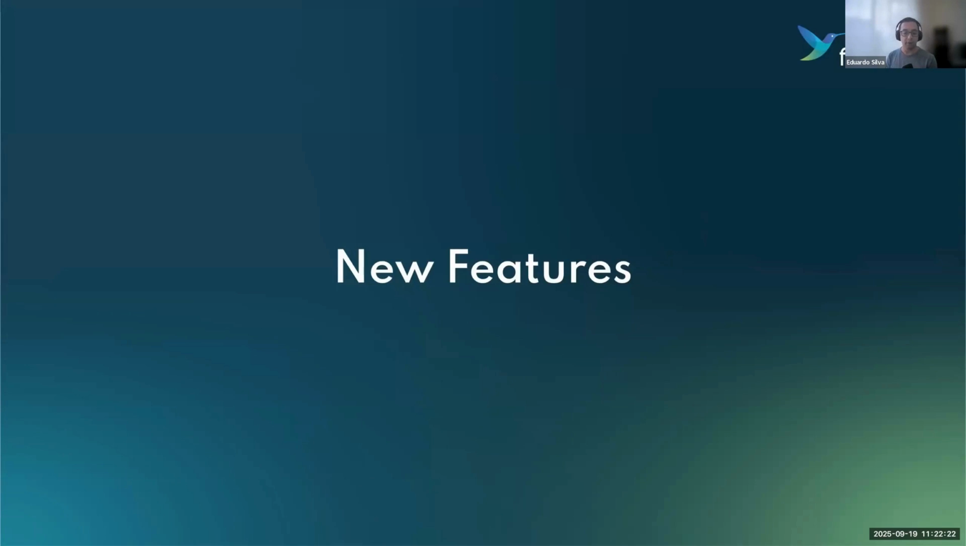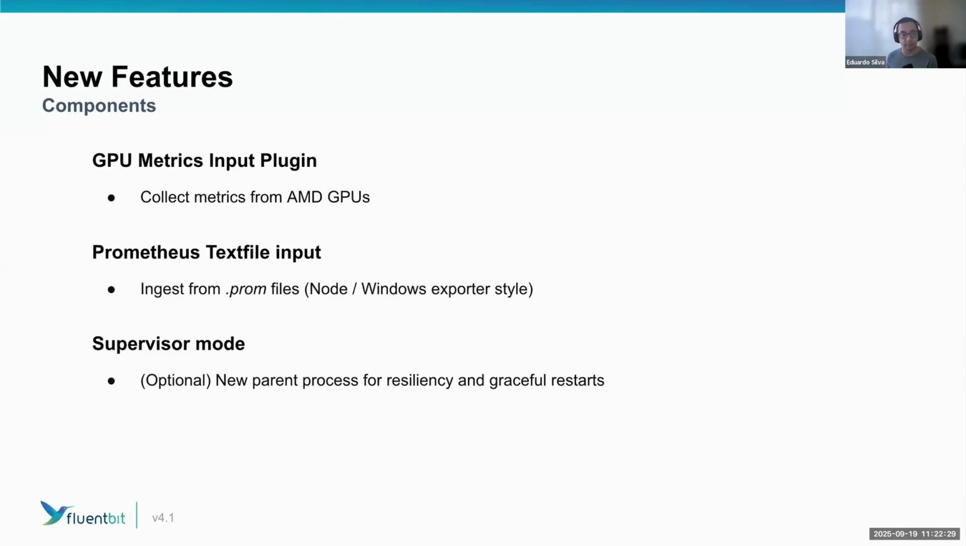Okay, besides the performance optimizations, there are a few new features in Fluent Bit that have been requested, and let's talk about them. The first one is a new GPU metrics input plugin. For anybody who's running an environment with AMD GPUs, now this input plugin can gather the metrics, and those metrics can be exposed in Prometheus or OpenTelemetry format for analysis.